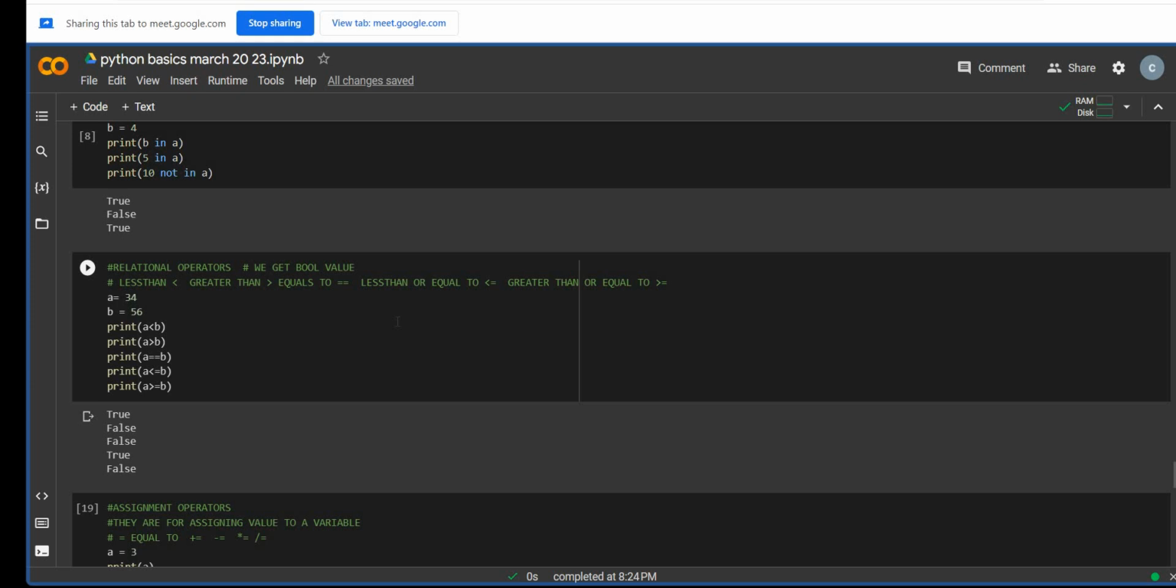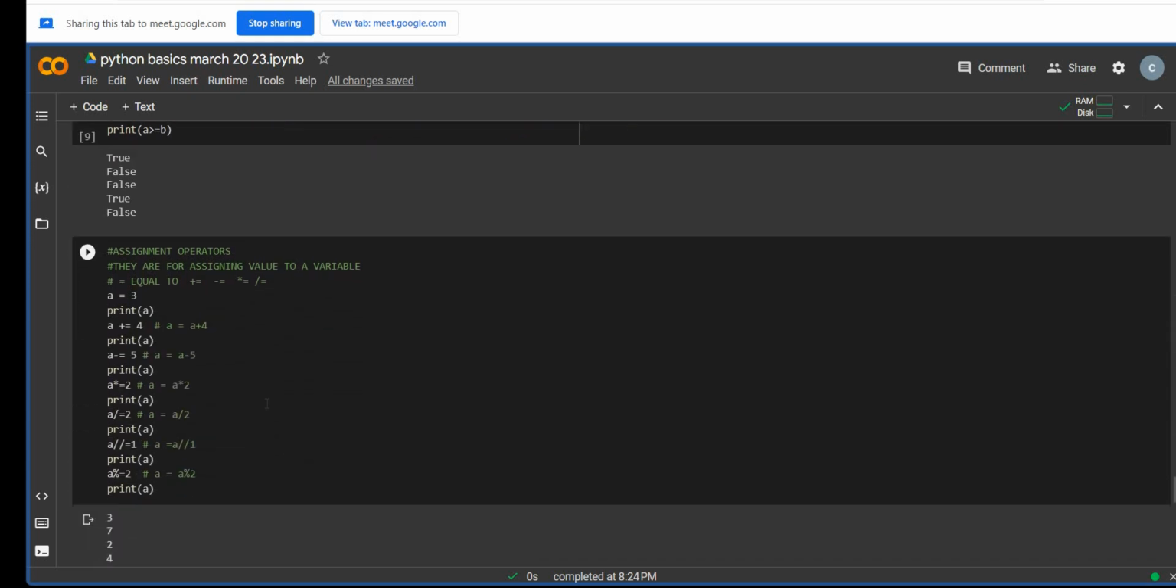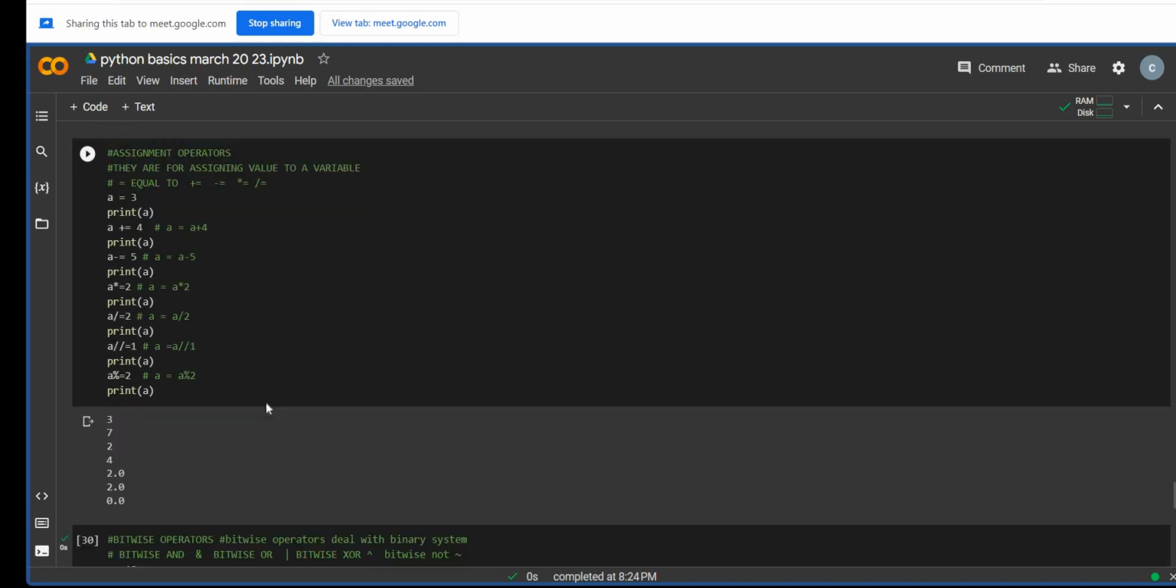Then relational operators, where we checked what the relation between them is, whether it's greater or not. Here also we got a bool value as output. We are just checking some condition here. And assignment operators, where we are assigning a value to the variable. Here we can use every arithmetic operator with equal to, as a short form: a equal to a plus 4 is a plus equal to 4.